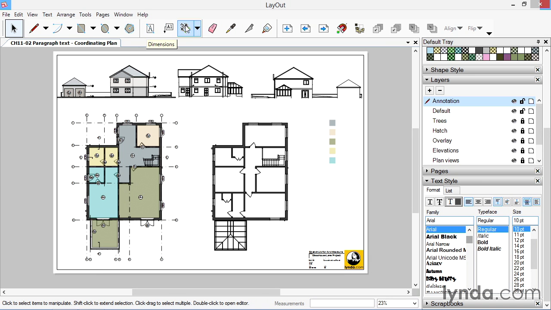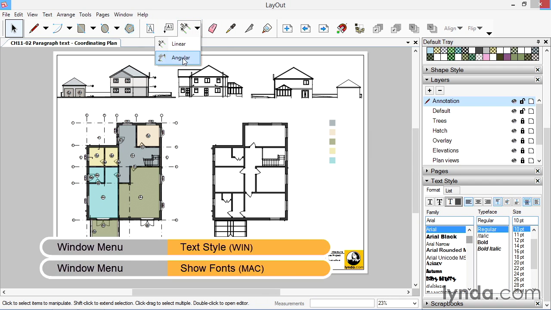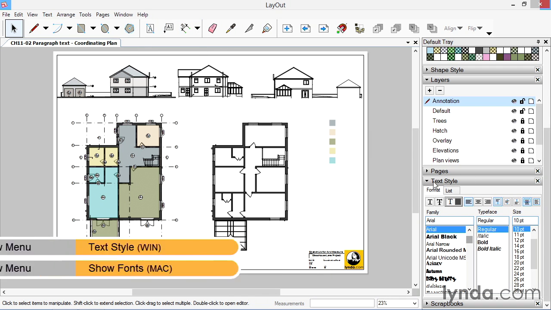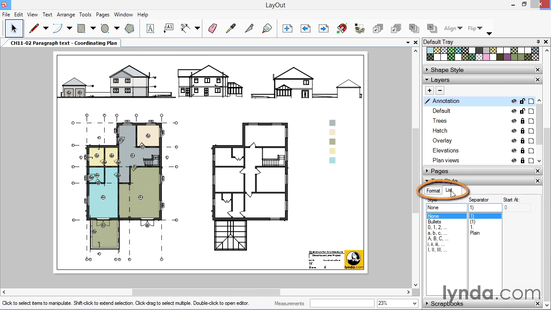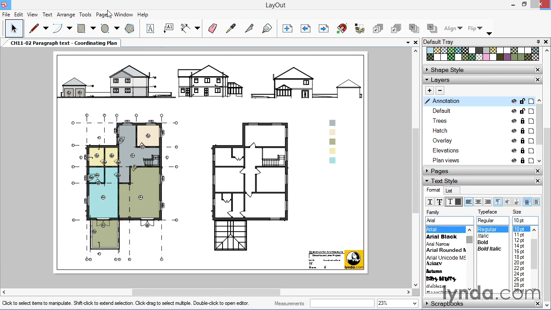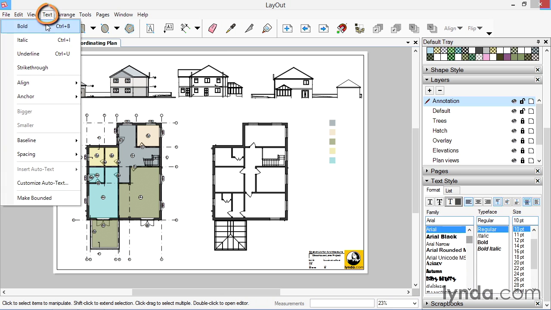There we've got leader and dimensions. So it'll do linear and angular dimensions. This is our text style tray. You've got a format option and you've got a list option. Then we've also got a text on the menu, which includes most of the things in the text style tray. And we've got some extra ones.